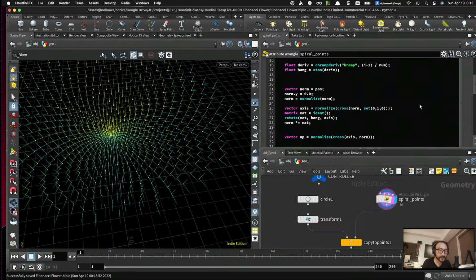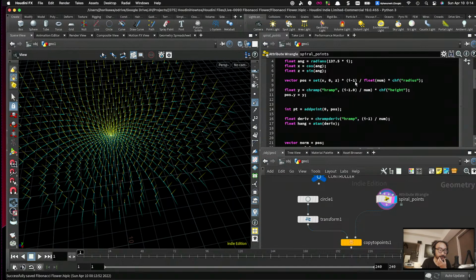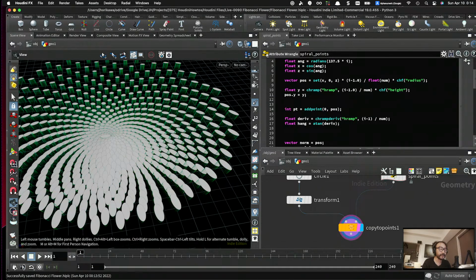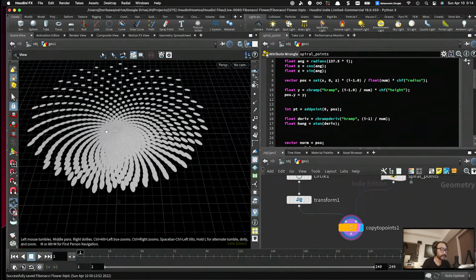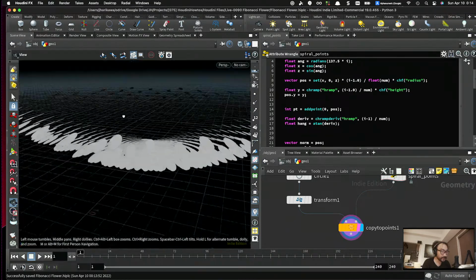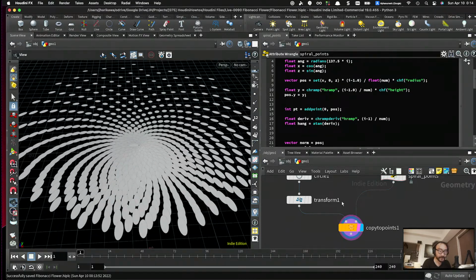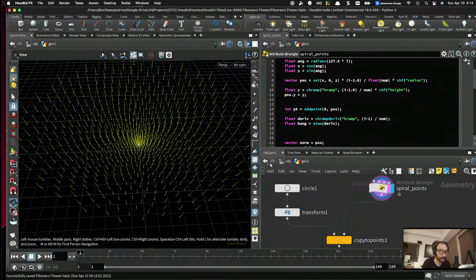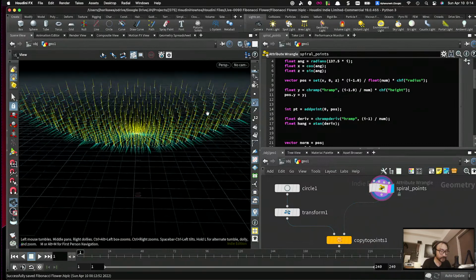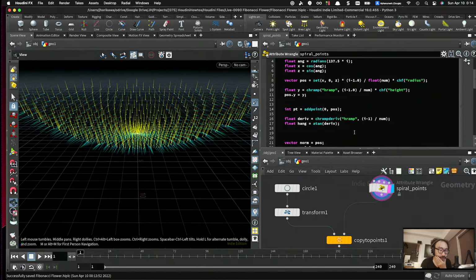So where was I? I need to set the scale for each petal so that we can, wait a minute, I have some problem here. Okay, the normal direction is a bit weird. Let's see why.